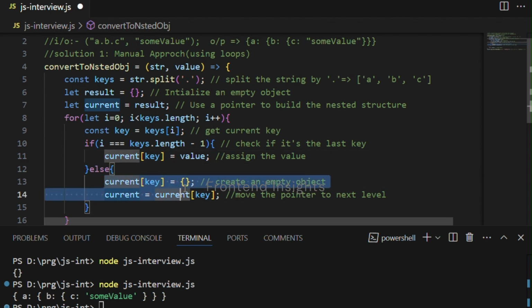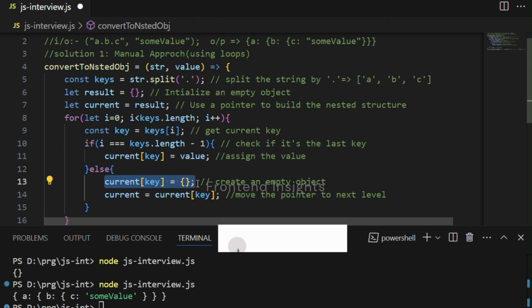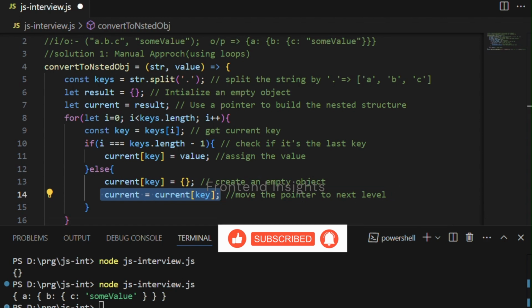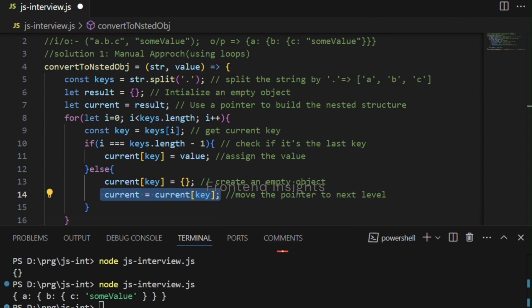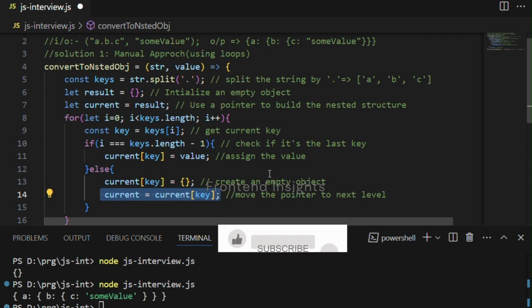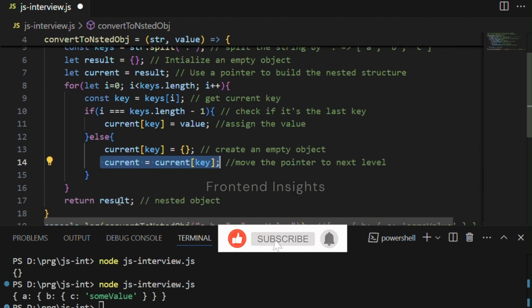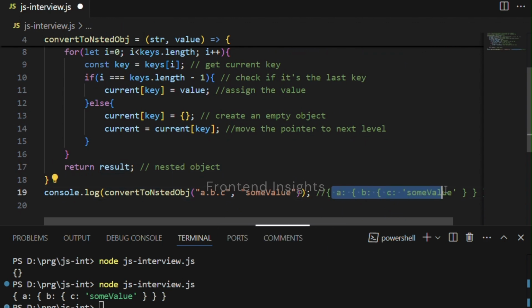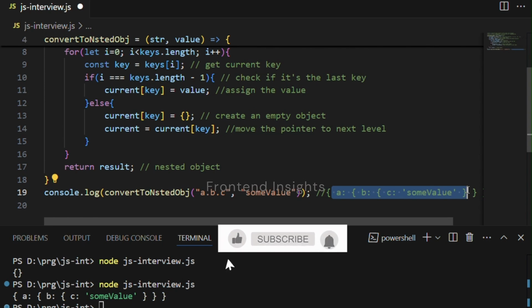So for keys a and b, we created the empty object, and then move deeper into the structure to keep adding the keys. Then we return the result, and we get our expected final output.